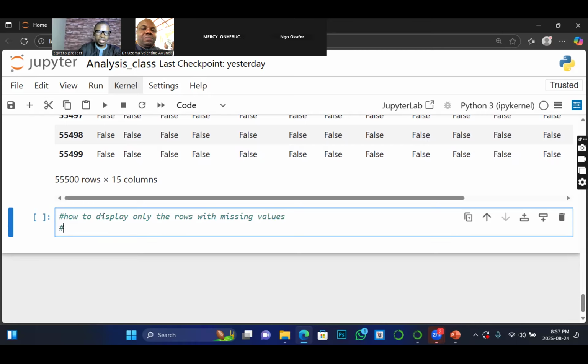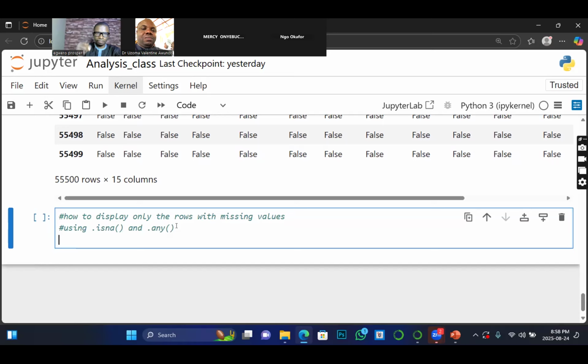Okay, so how will that be achieved? We are going to be using dot isna. So we are combining them together. With isna, we identify them. With any, we display only those identified. That is what we are saying. And dot any. So one, we identify them; one, we display only those identified, like I said. So let's quickly look at the syntax.